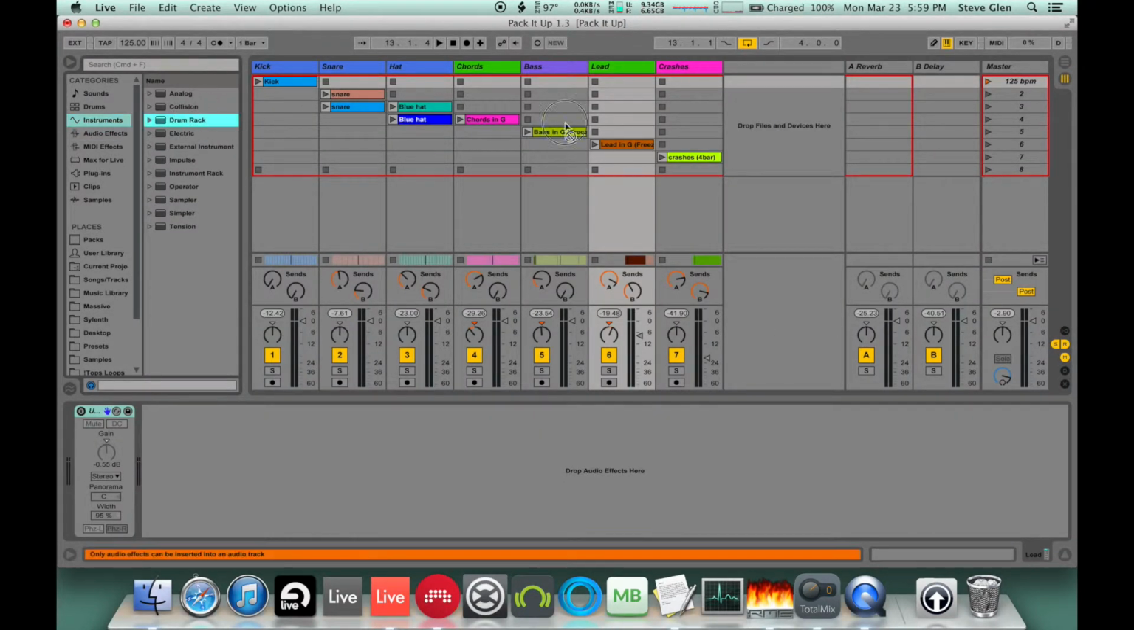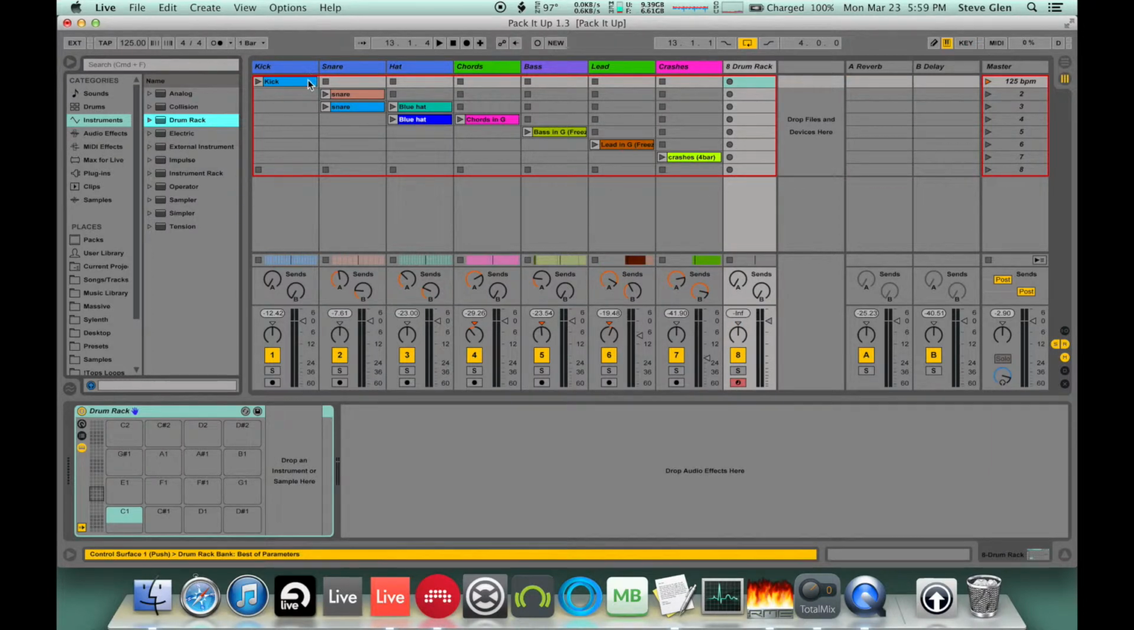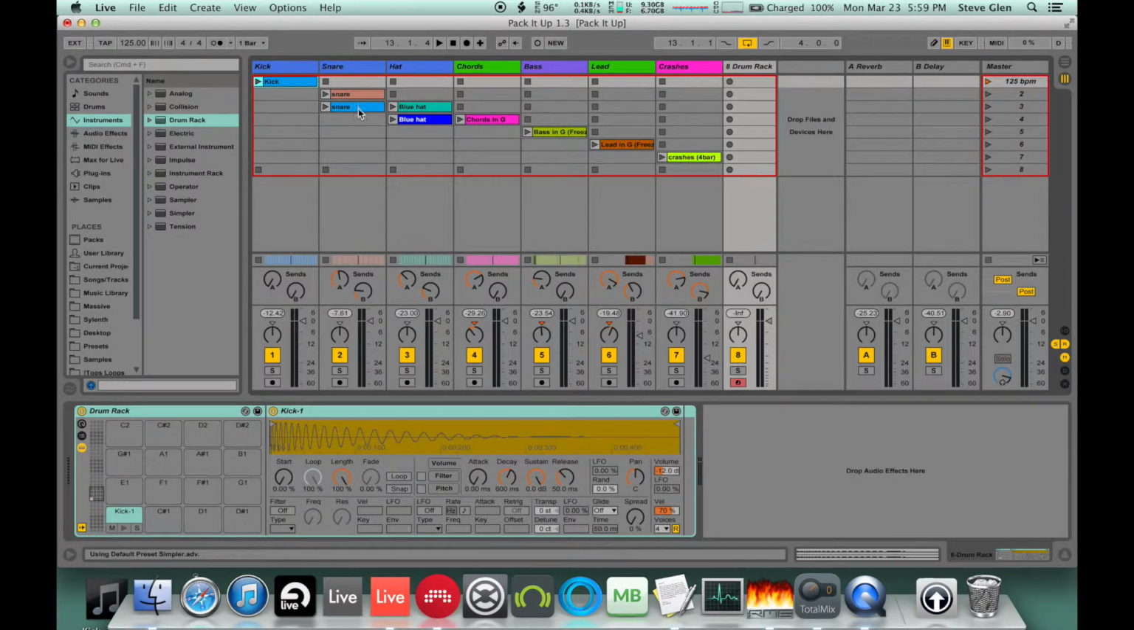First thing we're going to do is make a new drum rack and import my sounds. I've already level matched these items so that I don't have to re-input the mixer stuff, for the sake of time in this tutorial. They're all in there.